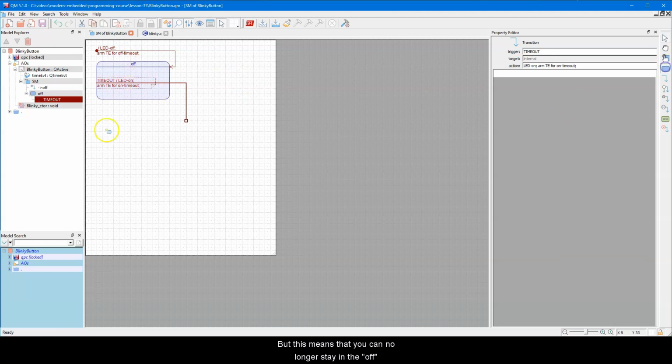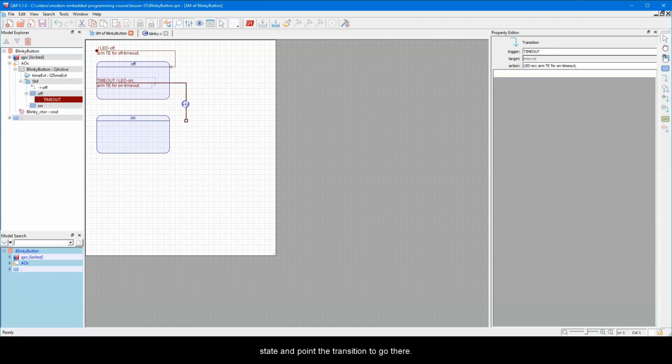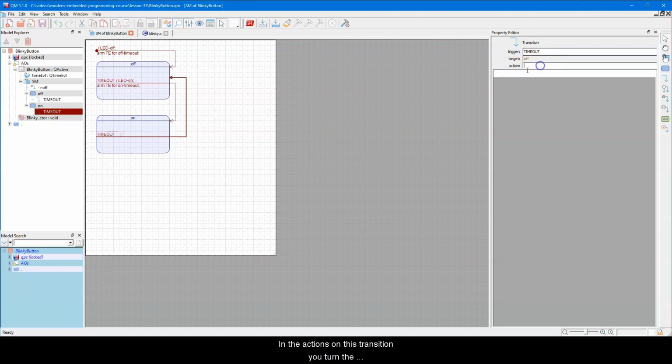But this means that you can no longer stay in the off state, so you need a different state which logically should be called on. So let's add the on state and point the transition to go there. Now, when the timeout event arrives in the on state, you transition to the off state. In the actions on this transition, you turn the green LED off and you arm the time event for the off time.